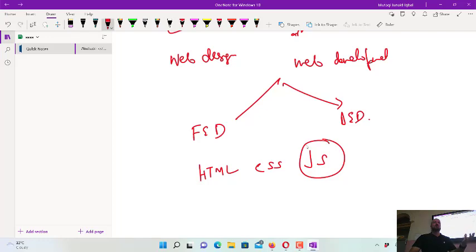And HTML is like building a college. You want to build a college. It's like building the buildings, the rooms, etc. And CSS is like aesthetics.